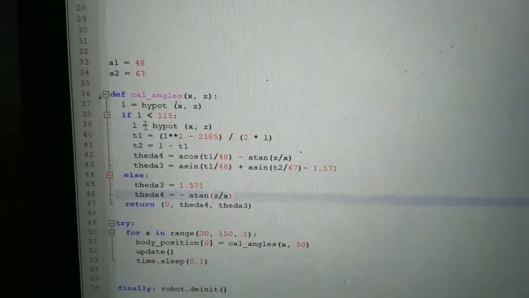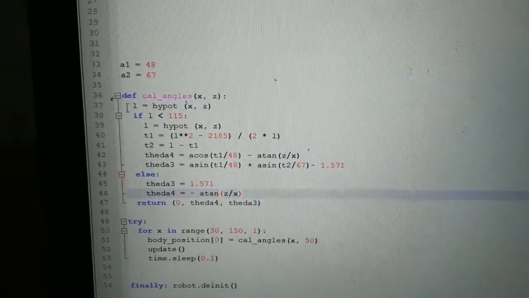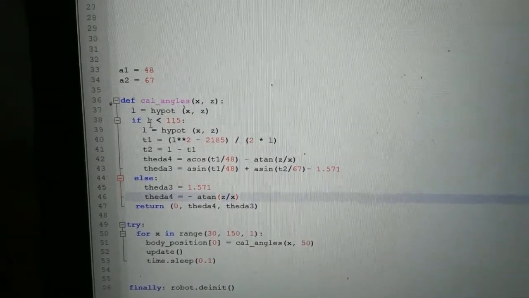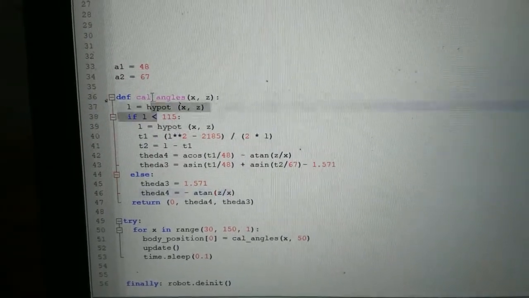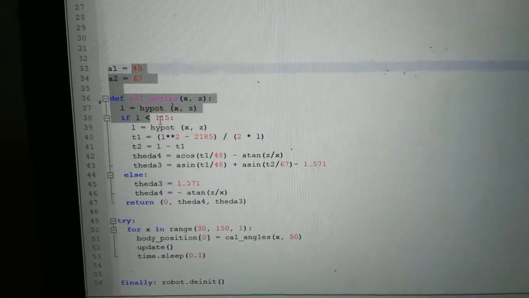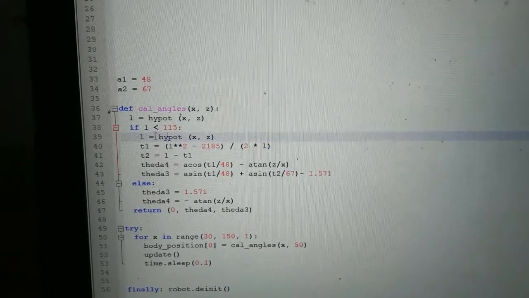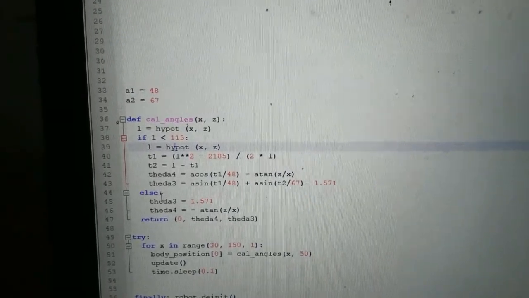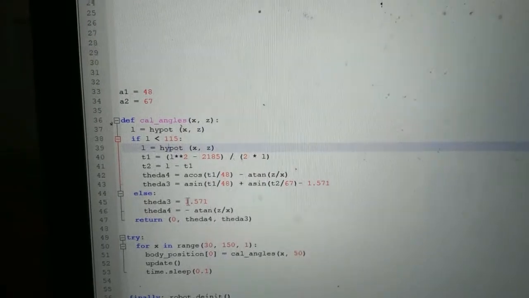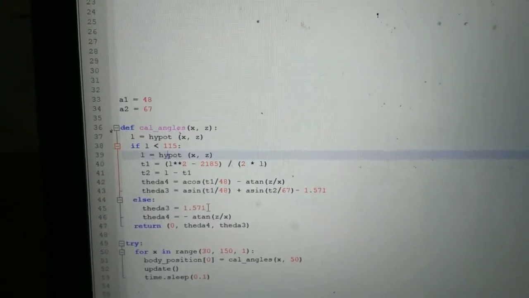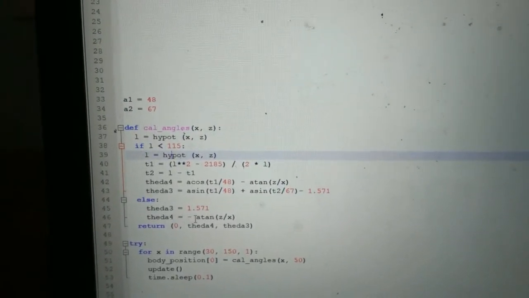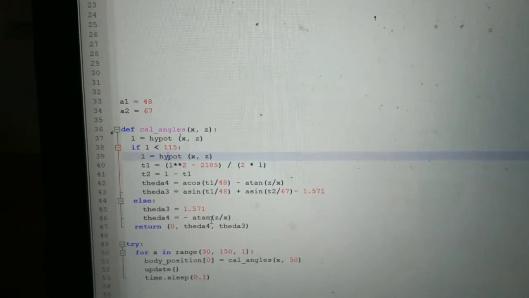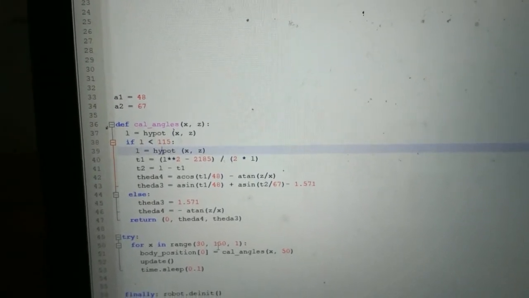Okay, here's my code with the error checking. The first thing I do is I calculate L. I check that L is smaller than those two added together. Just highlighted there. If it is, I just do exactly what I was doing before. If it's not, then I set theta 3 to sticking straight out, and I set theta 4 to the negative of a tan z over x. So now we'll run this routine and we'll see what we get.